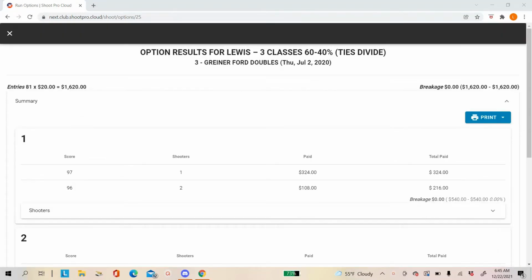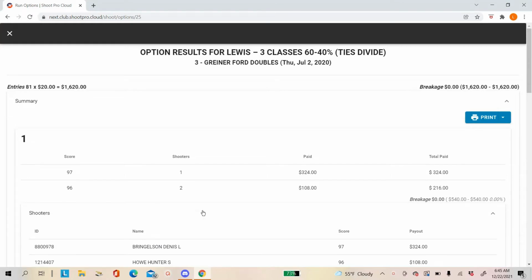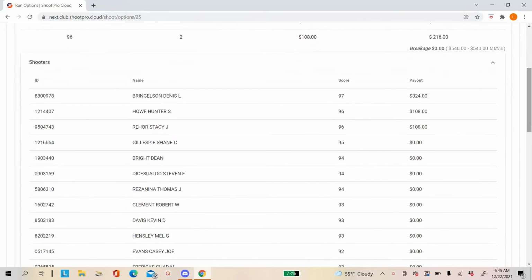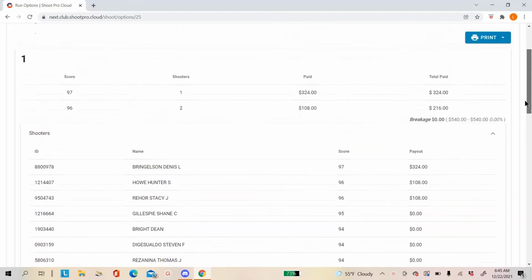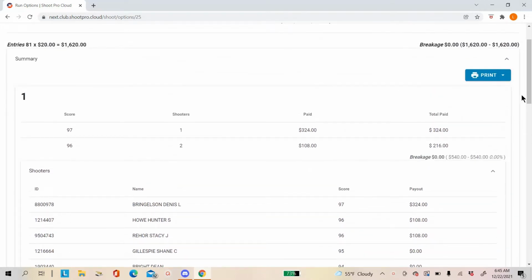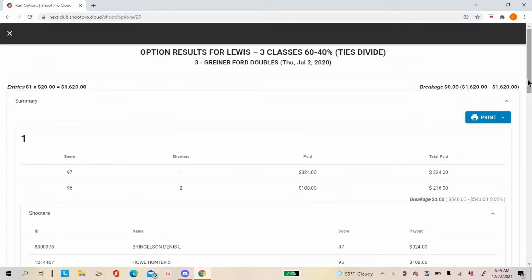What if you wanted to see the names of the shooters who won the Lewis? If you'll click in the lower left, where shooters would be, you'll be able to see the shooters that won money. You'll also see the names of the shooters that did not. This form would be cumbersome to print, so we're going to take a look at other forms that are a little bit better to show your options and would be very suitable for posting with your scores.